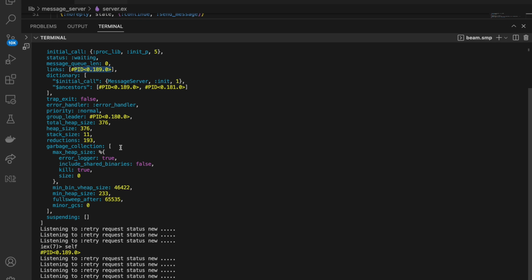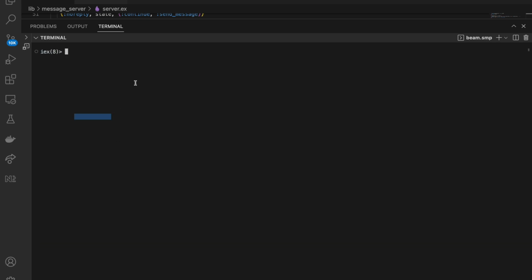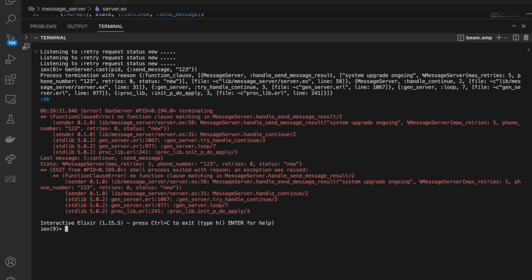Let's follow the same procedure we did at first. Let's send a request to a GenServer process with the same phone number that will raise an error. Call the GenServer cast. Similar error to that, process termination with reason. So we are also having a function clause error again, and you can see the GenServer process with the PID has terminated.